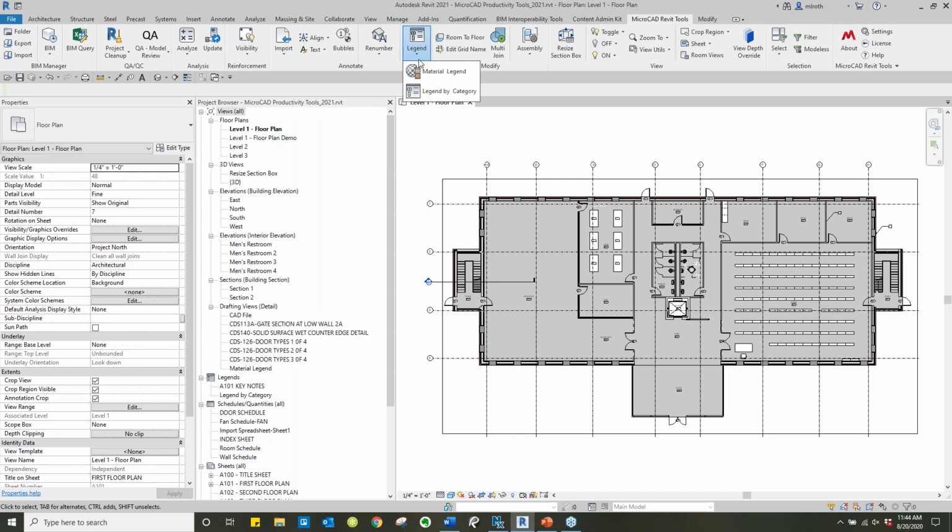In addition, we have our legend. Our legend works slightly differently than out of the box, but it will start to create either a material legend or a legend by category, such as doors or windows. And of course, you can start to build on your legend for whatever information you need after that.